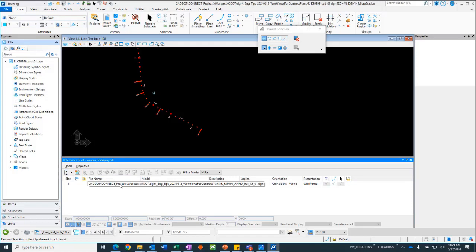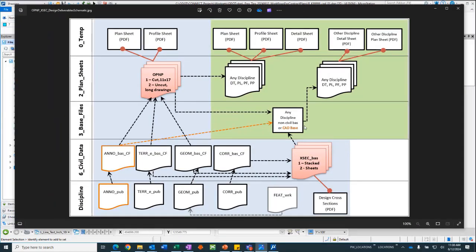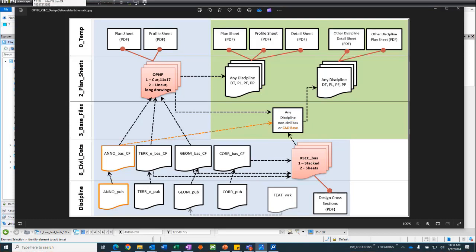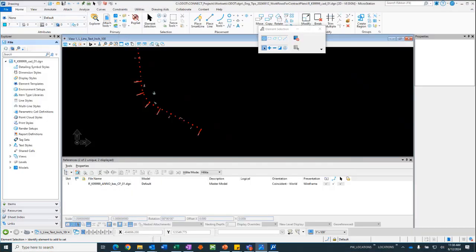That's right. There might be some things that I need to go into the number 6 civil data and attach. If I look at this schematic here, I have my CAD base file open. It has a reference attachment to the annotation base container file, which has the published stuff, so I could see it. Well, I didn't want to just see it.